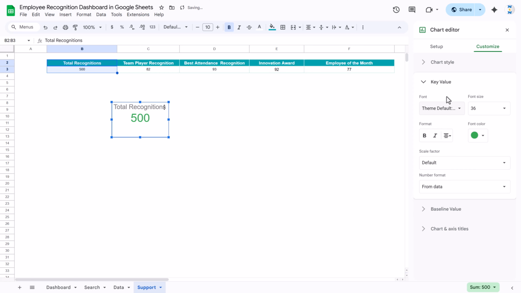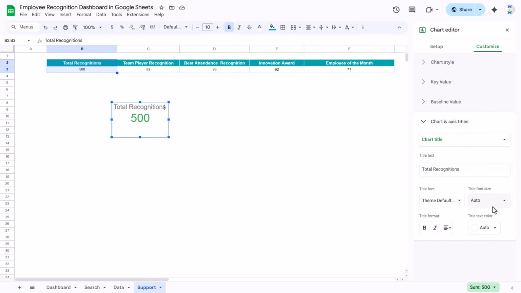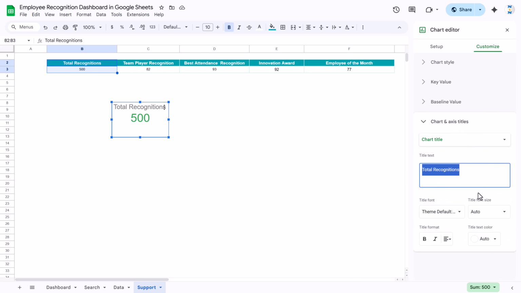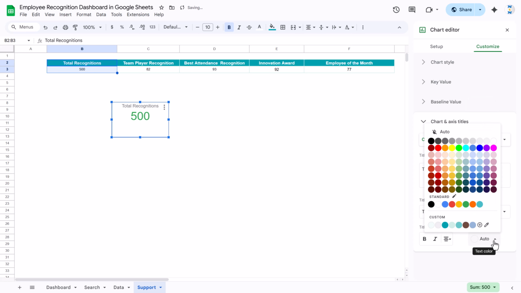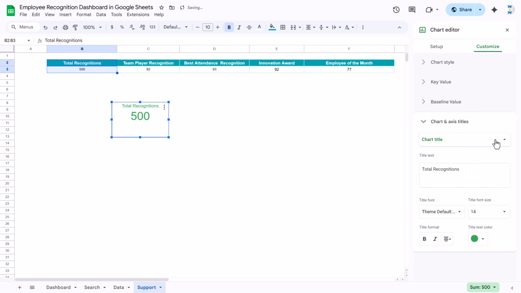And then you can come to the base, you can come to the chart title, chart and axis title, and from here automatically it is taking the total recognition. If you want to change this, you can do that. And let's align this center here. Size take around 14 or 16, and take the black color, or you can take the theme color.